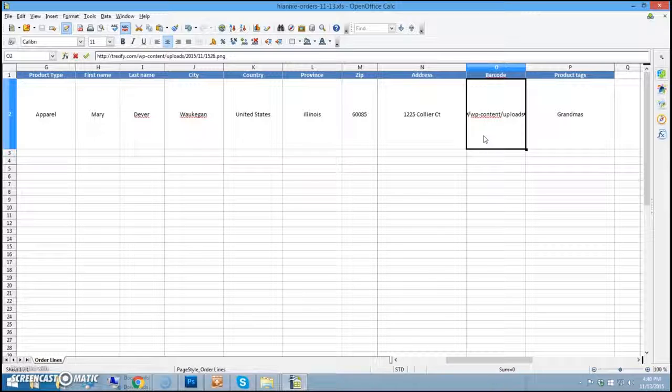I know it seems like a lot of steps. The reality is if you do it 1 or 2 or 10 times, you will be able to do it in your sleep. So that's how you do Export Order Pro and do your order fulfillment.